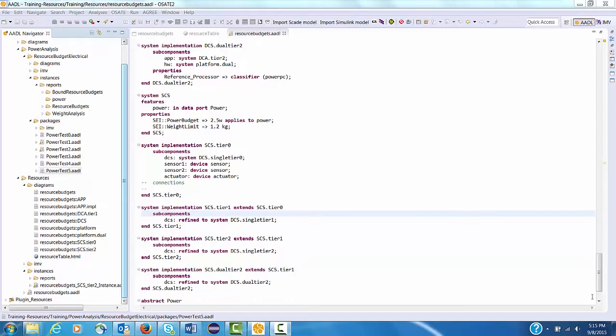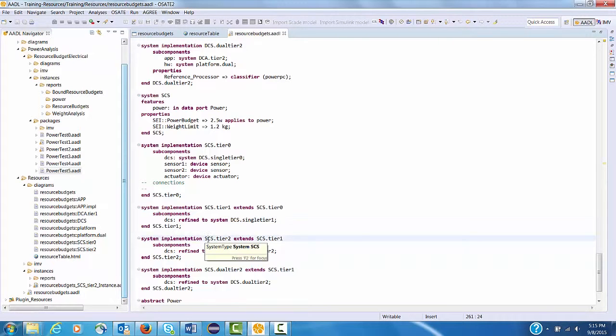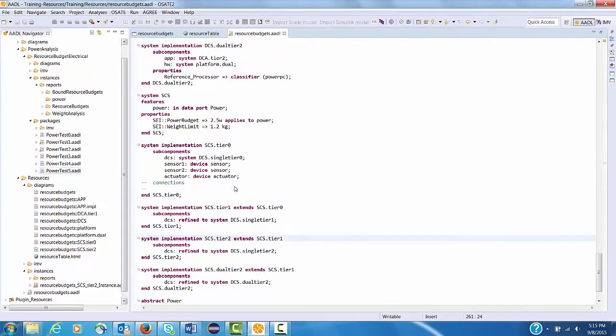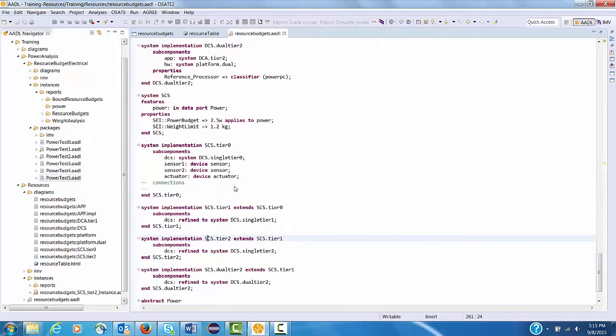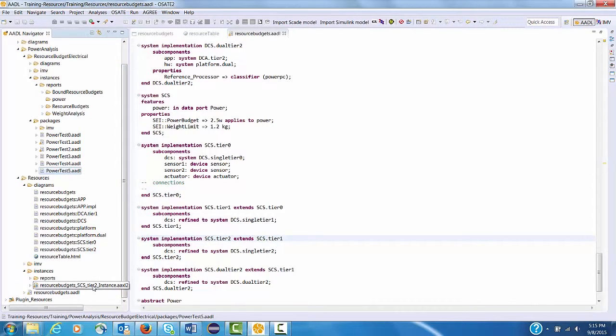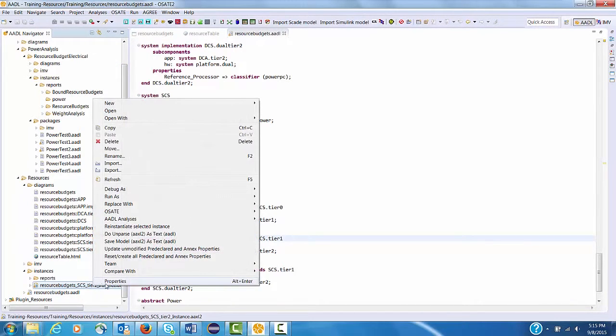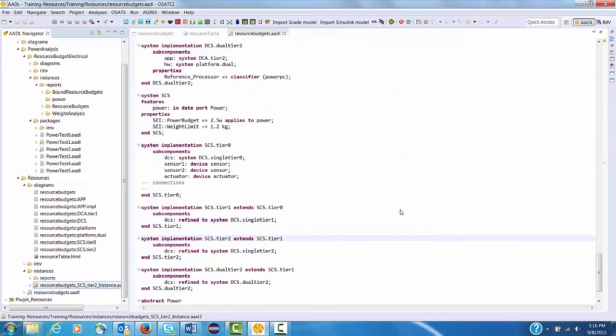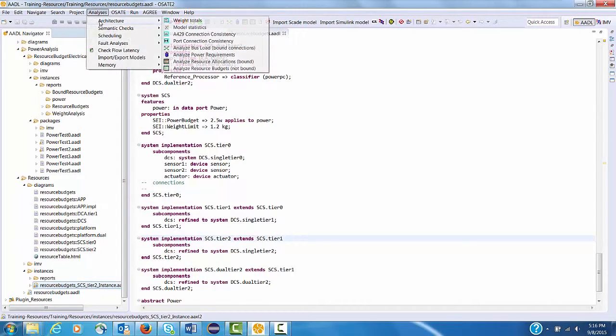So in order to do that, I'm going to instantiate my system implementation, SCS Tier 2. I actually have that already, but I'll do that again just for illustrating the process. So I create that instance. It's right here. Check just to make sure it's correct, which it is. And now I'll run the built-in analysis on that model.